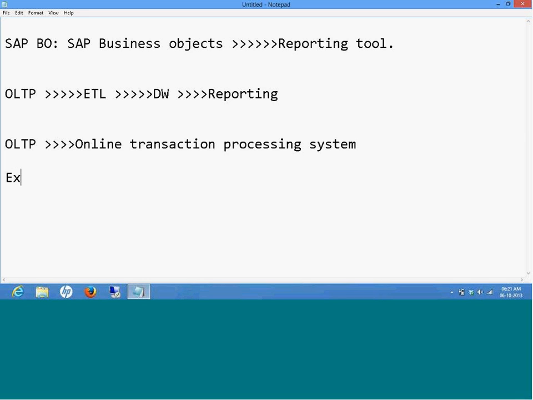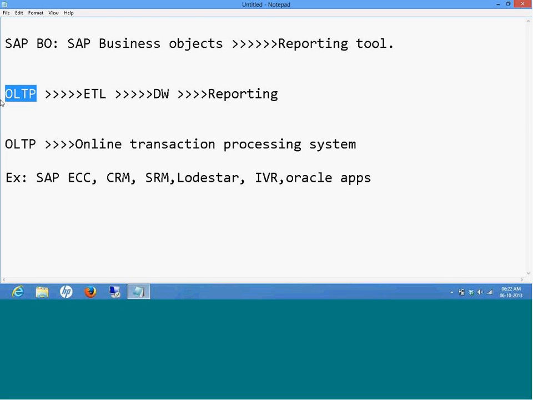For example, ECC or CRM, SRM, or a billing software, or an IVR system, what you call up, or Oracle apps. So any system where your client's business day-to-day transactions happen, that is your OLTP. Now, you don't directly do reporting in the OLTP. There will be various reasons.